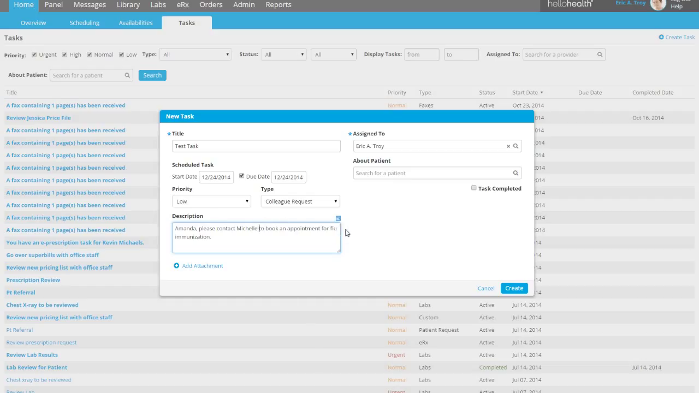If you're creating the task for yourself, simply leave the Assign To section as is. If you would like to add it to a staff member or a provider in office, click on the X at the right-hand side of the box and start typing in the name of the staff or provider. The task creation can be completed here by simply clicking Create.